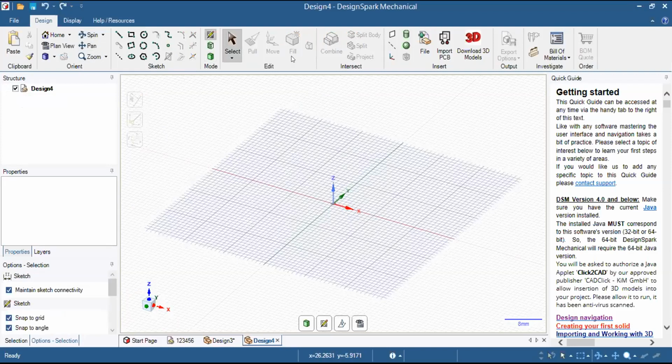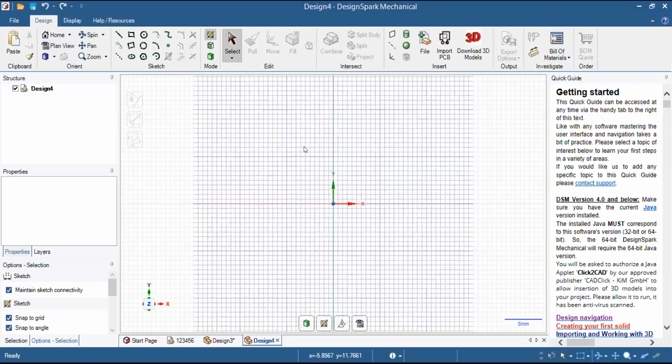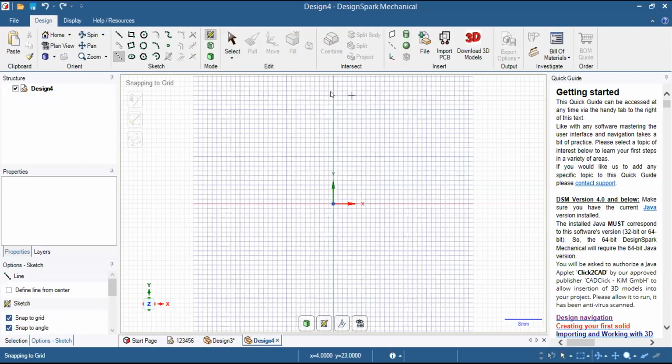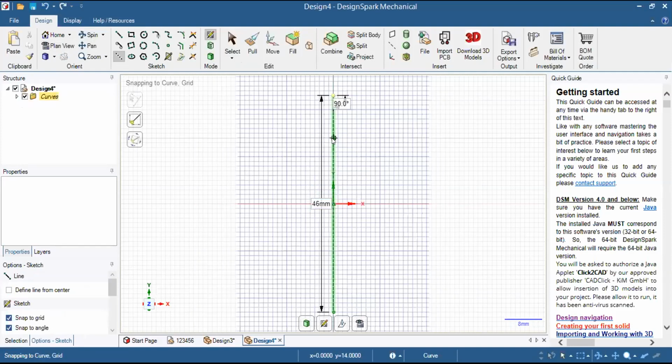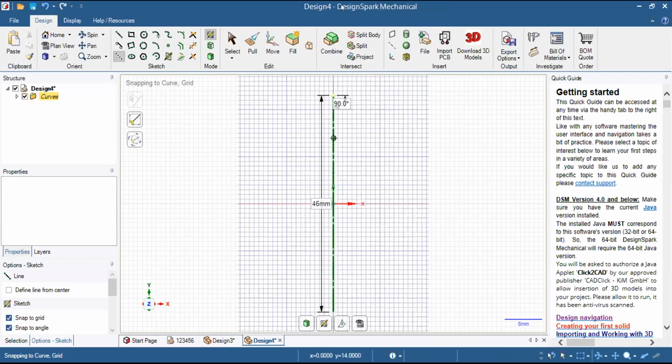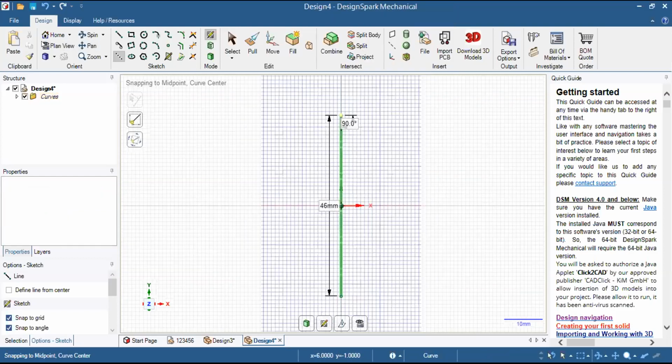So this is the workspace where we need to create the design. We will go to plain view. Now the first step is to use a mirror command. I have taken a construction line, right-clicked on this line and set it as a mirror line. As you can see, this is the first option, set as a mirror line. I will tick on this and now this line has been created as a mirror line.